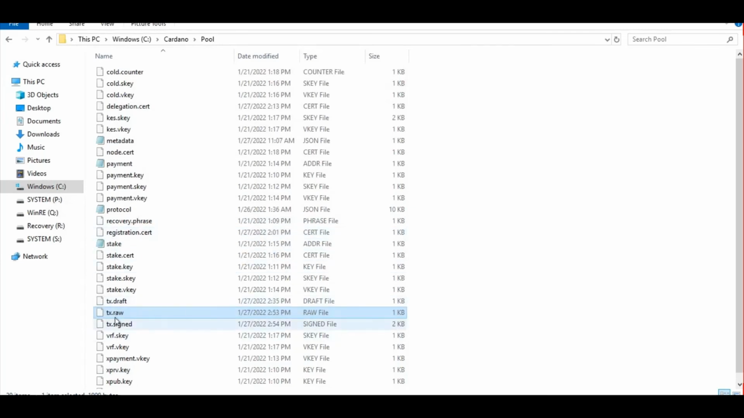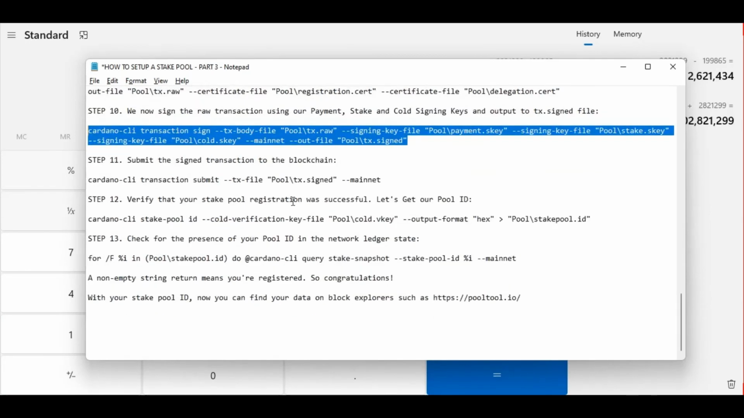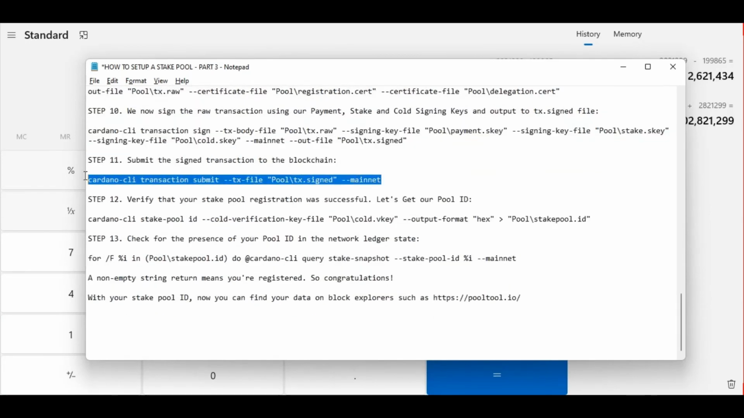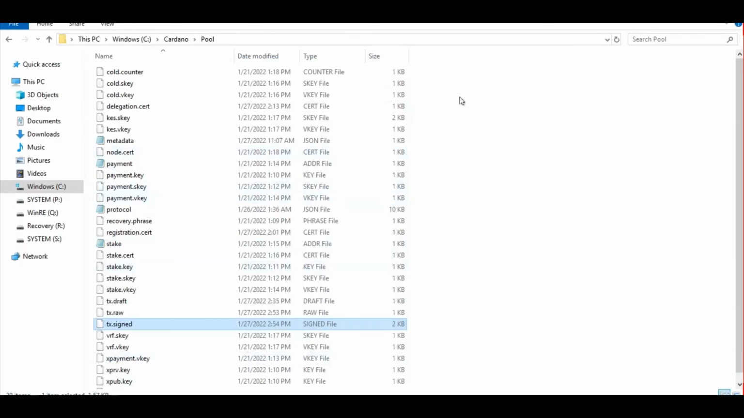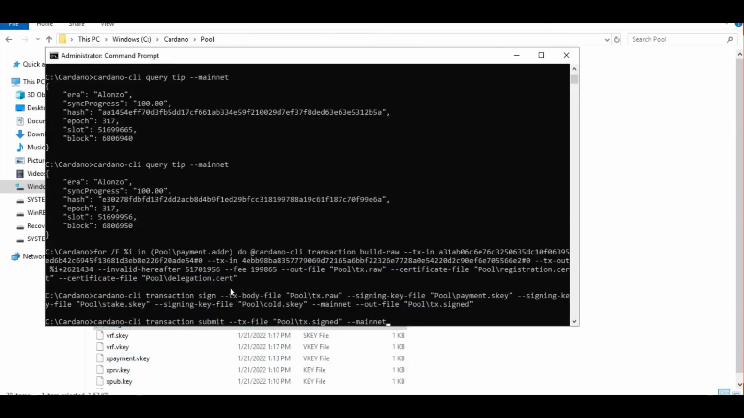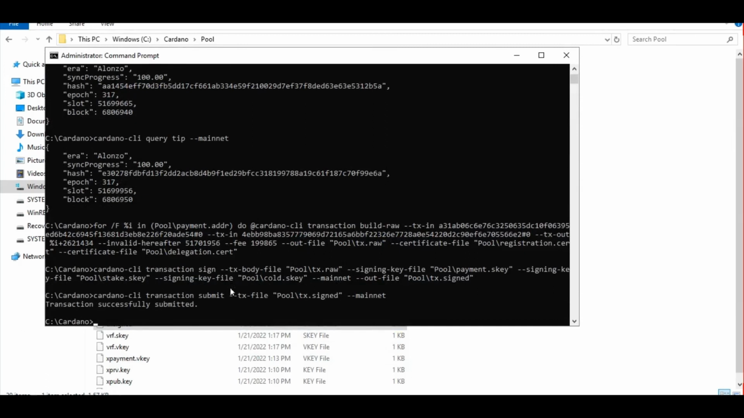So that's done. Here is now our final signed transaction. All we need to do now is submit the signed transaction to the blockchain, which is our next step. So let's do that. Transaction has been submitted.